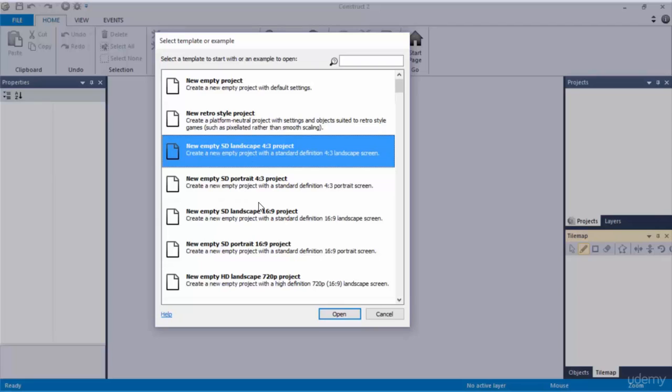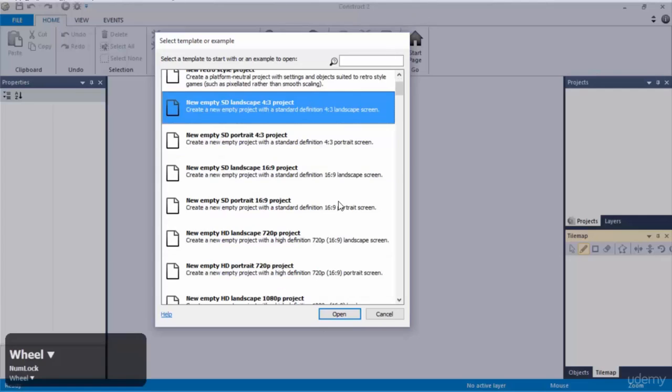We have SD, which stands for standard definition, and 4:3 is the aspect ratio. That is the size of the width relative to the height. Now for example, this video here is 16:9. That's the aspect ratio. So it doesn't matter what numbers you put in there, it is 16 by 9 here.